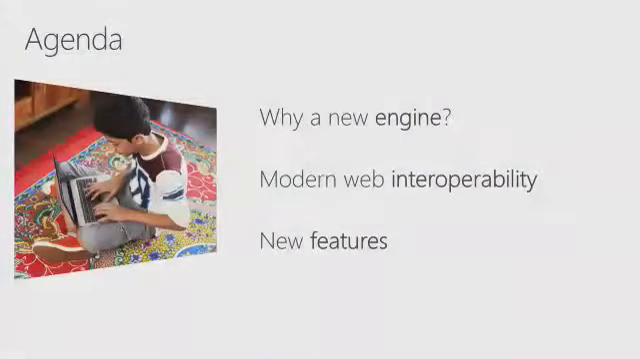So the agenda, 3 parts. Why a new engine? Then what modern web interoperability means today. And obviously, we will focus then on features and code.